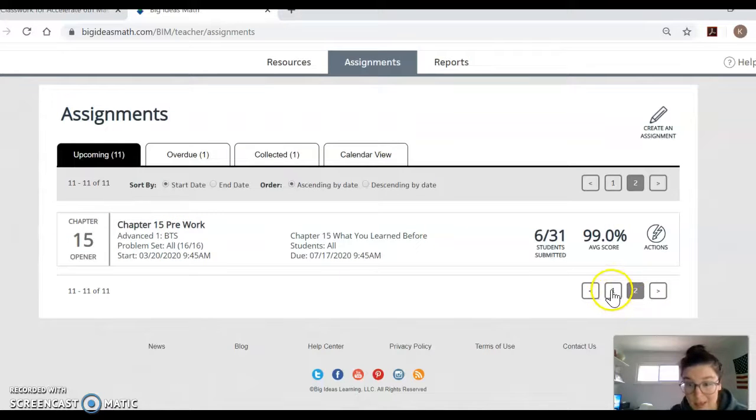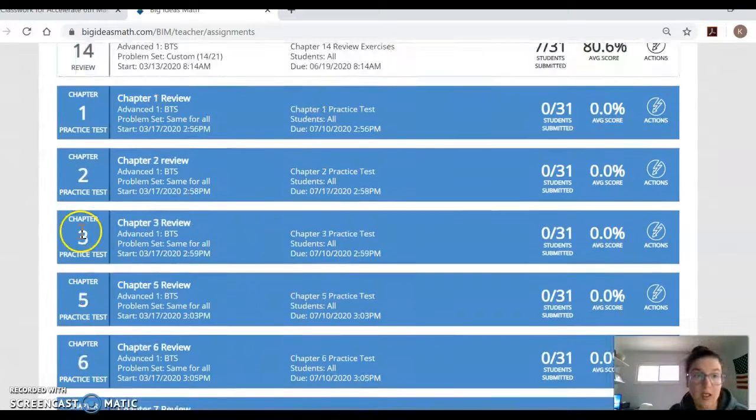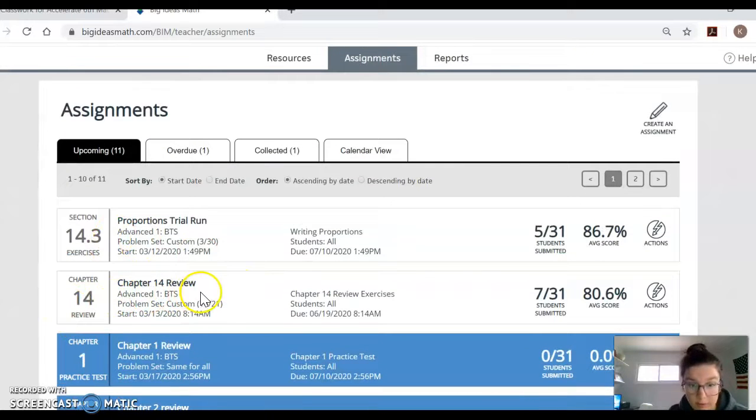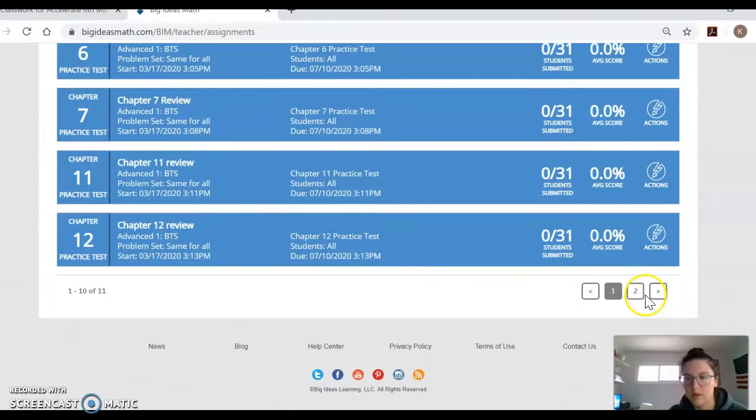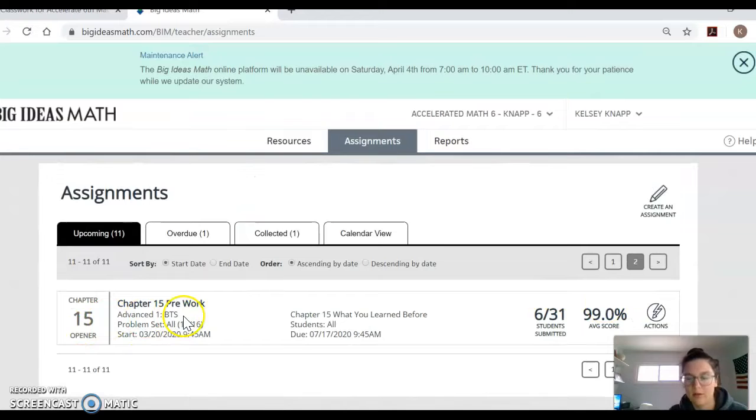Just the 3 assignments: chapter 15 pre-work, chapter 14 review, and the proportions trial run. All of that. Okay. Proportions trial run, chapter 14 review, and chapter 15 pre-work. That's it. And it's all in Big Ideas under assignments.